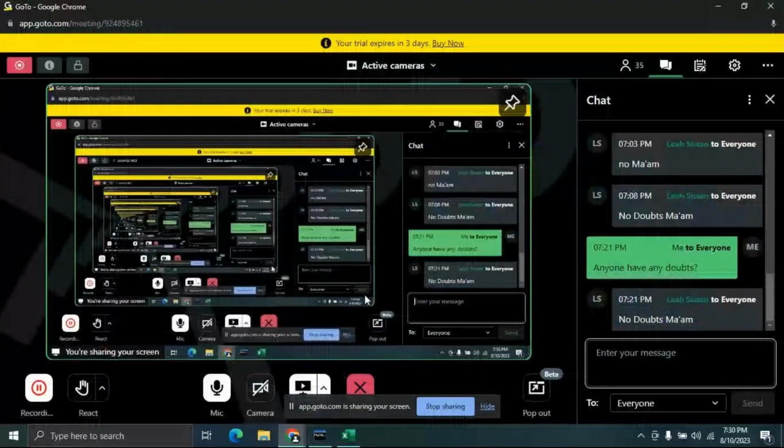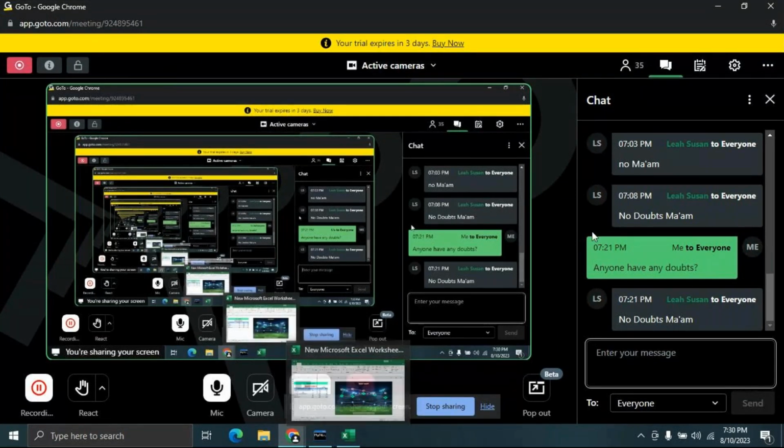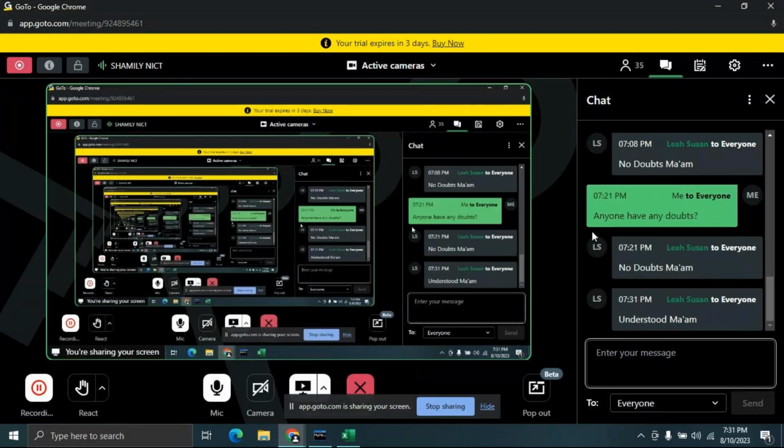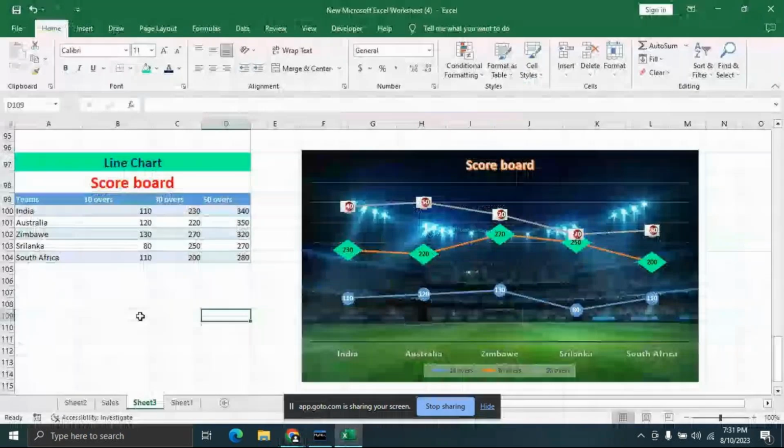So everyone understood this? Everyone understood? Or does anyone have any doubts related to charts? Does anyone have any doubt related to charts? So we can proceed. Okay, thank you. So we'll see here next.